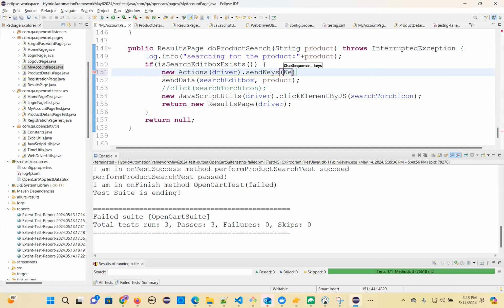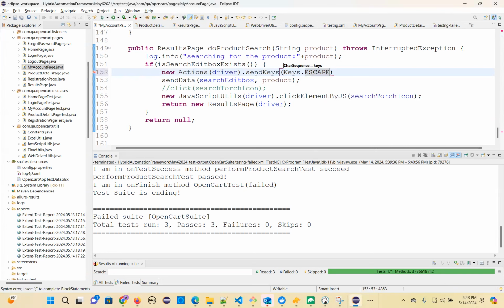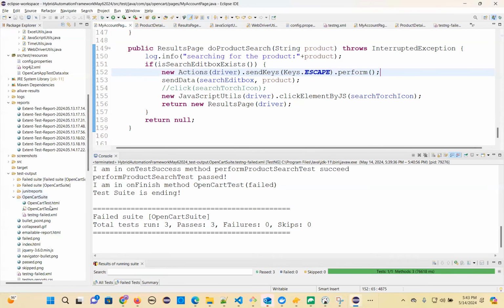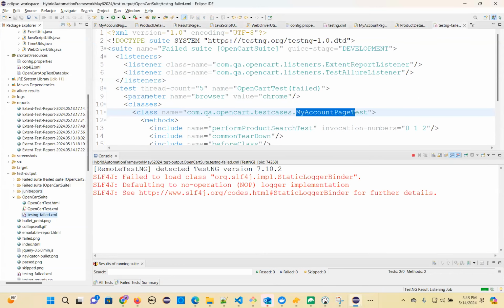Send keys, Keys.ESCAPE, dot perform. So done. So it will remove that automatically. Right, let me run this once again. We'll see now. We'll come to know whether that escape is clearing or not. You're sending the escape key before typing itself.